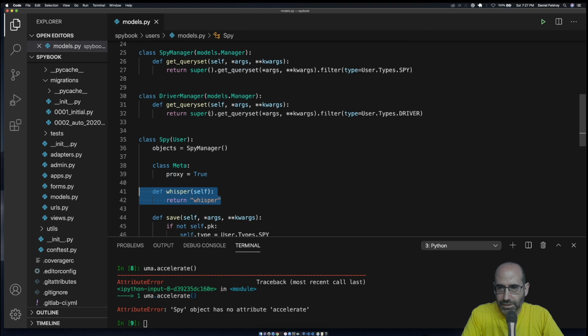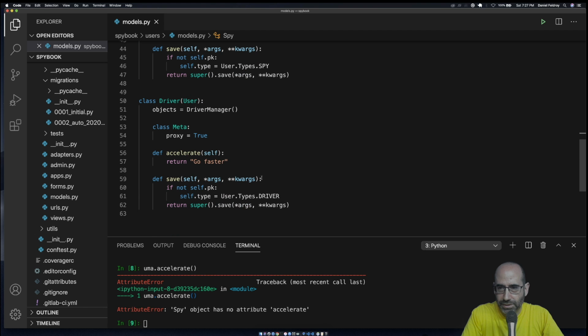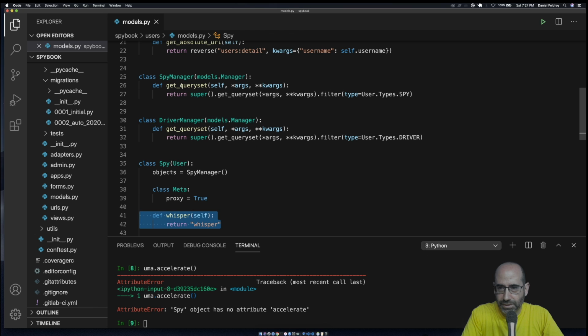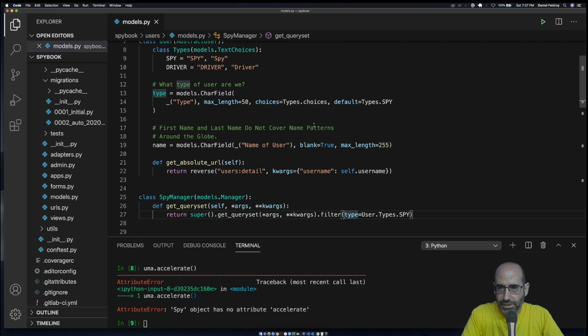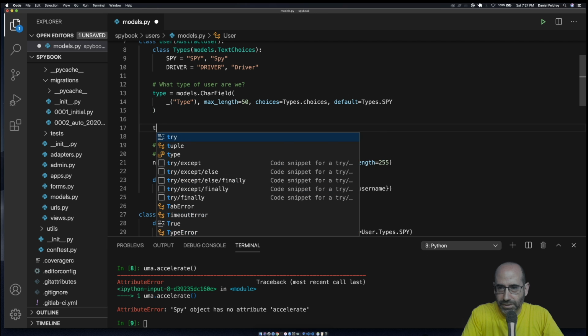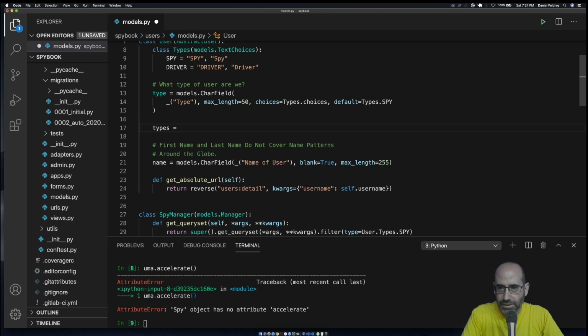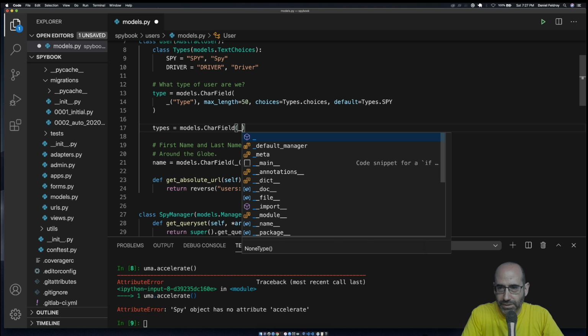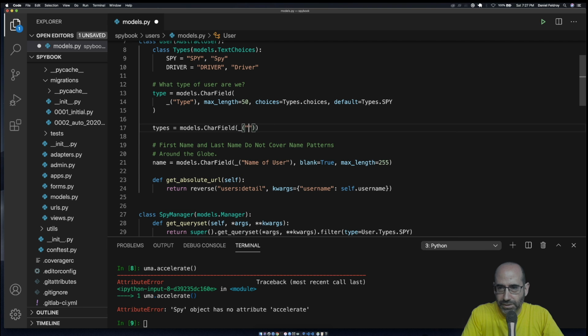The other thing that's interesting is this query set. Our managers are up here. The reason why we specify this is so that if we wanted to have people with more than one type of user, instead of having one type, let's say we had types models.CharField, and for this we couldn't accept choices. That's the downside. So it gets a little bit more complicated, and I'm not going to implement this. But let's say max length, probably 255.